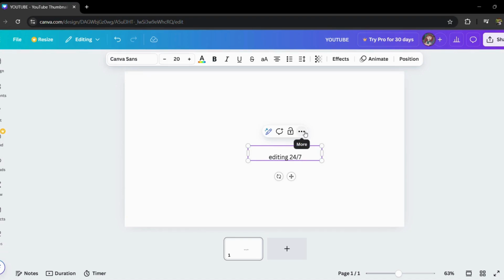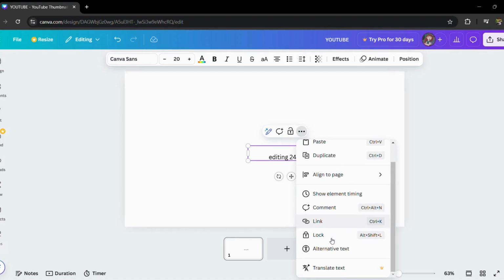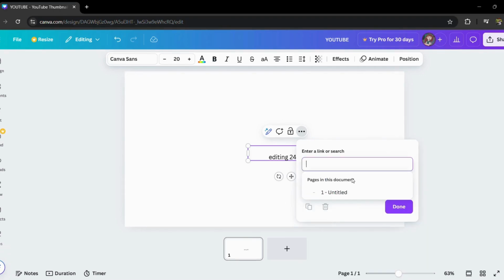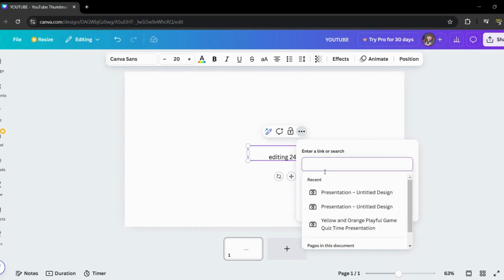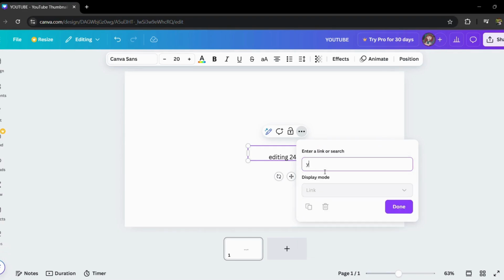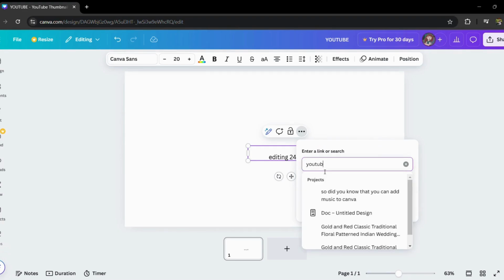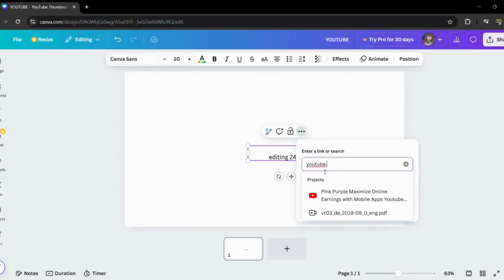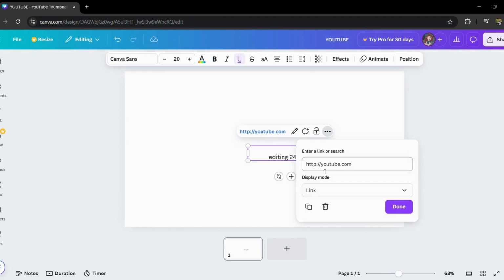So let's go to this. As you can see, there's a 3-dot bar. Let's tap in there. And here you can see the option that's a link. Let's tap in there. And all you have to do is copy and paste the link, the actual link. Or in this case, I'm going to simply tap in youtube.com and enter.